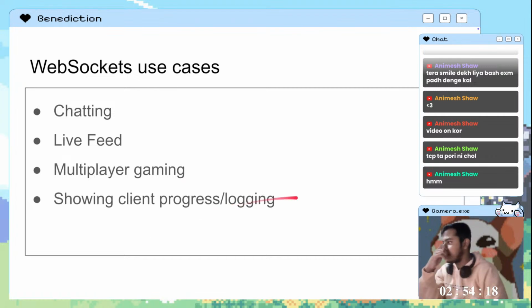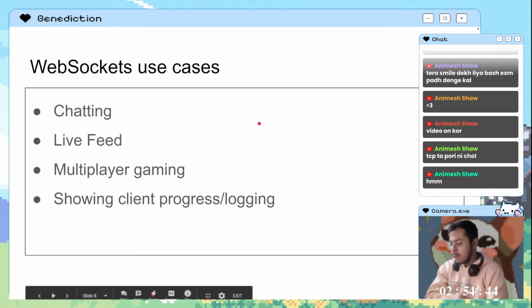Show client progress logging. You know, when you upload a file, you want the server to send you updates that, hey, the file has been 70% uploaded, 80% uploaded. Or you're rendering a video, like making this MP4 into a GIF. If you upload that video, you want the server to send you information about that, okay? So yeah, you can use WebSockets for that.